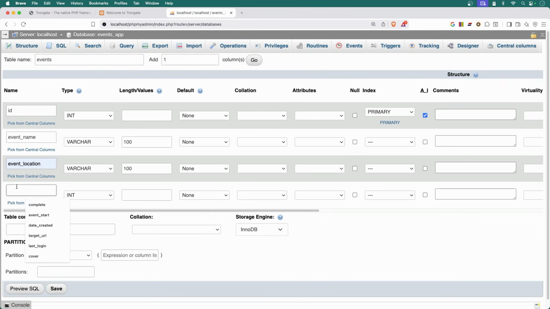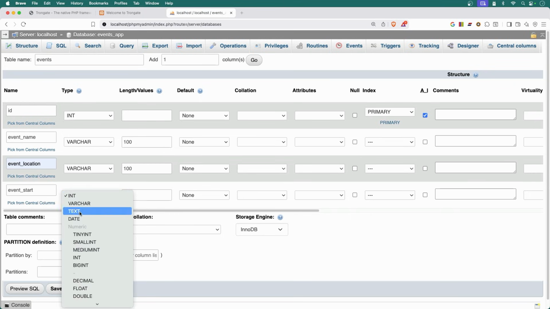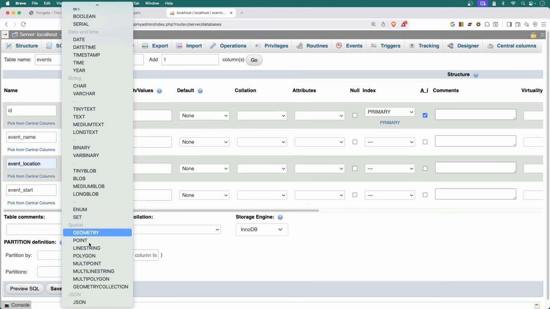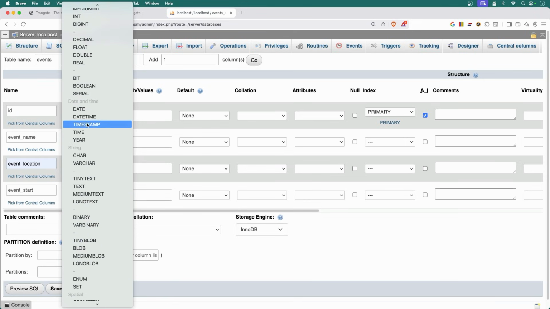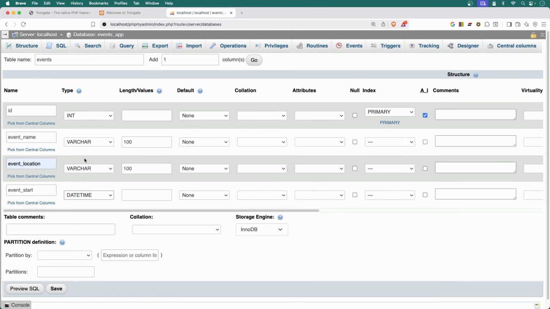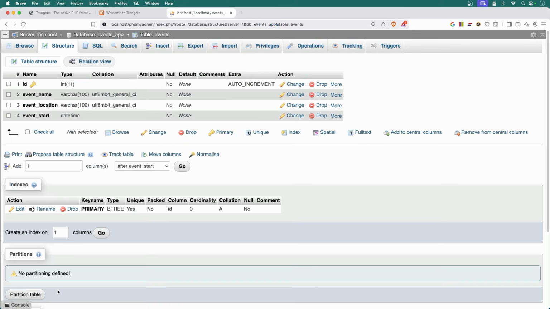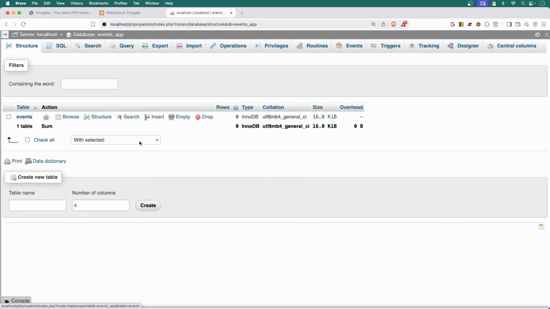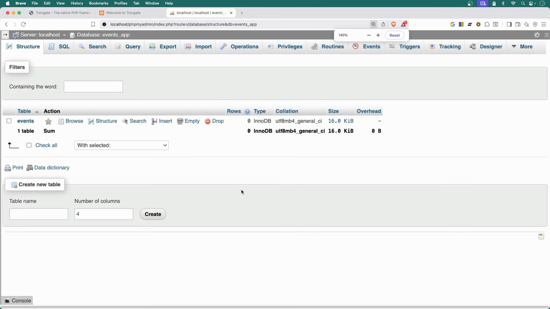And the last one is going to be event start. So this is going to be the date and time when our events start. So that's going to be a date time column. There it is right there. Okay, date time. So let's save that. There you go. And there is our first table.